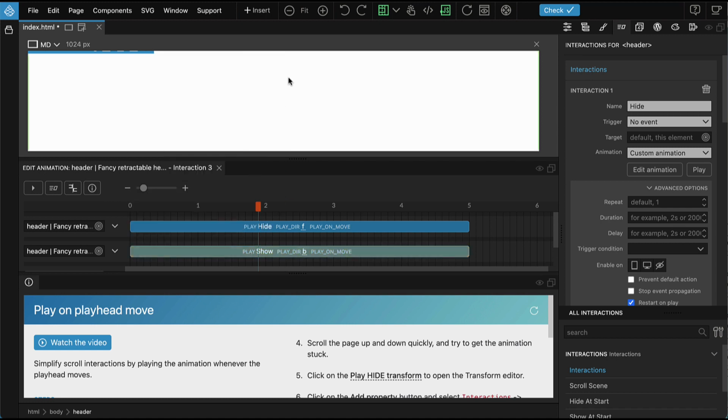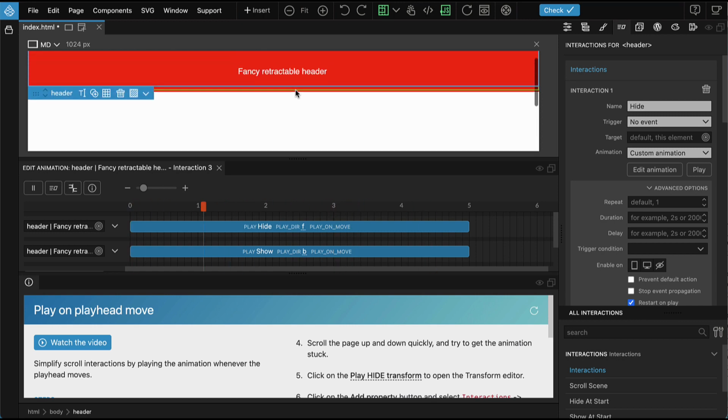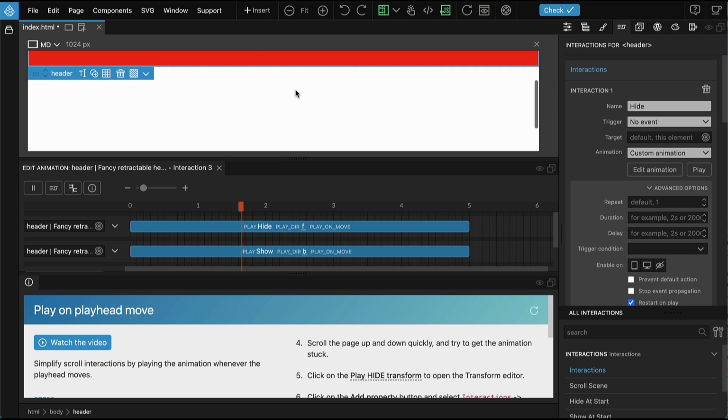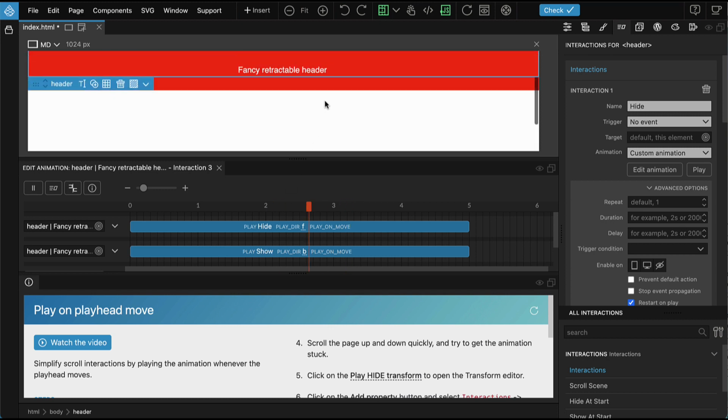So let's try to get the animation stuck now. And we can't. Whatever we do, it works correctly. It doesn't get stuck anymore. So why? Because now the header is hidden. And then when we scroll up, this will move the playhead in this direction. And because we have play on move set, and we have backward direction set, the show animation will be played. Let's try. Here it is.